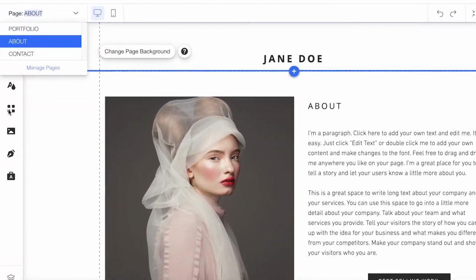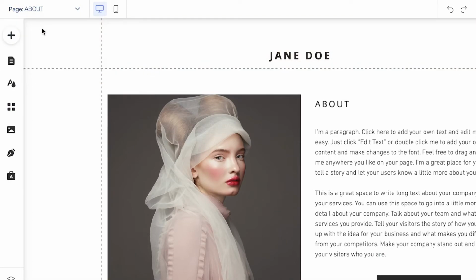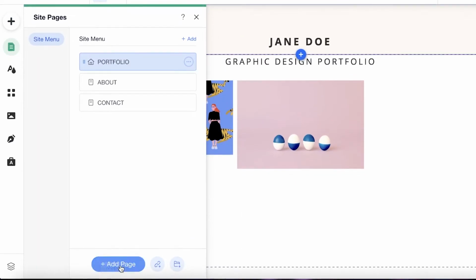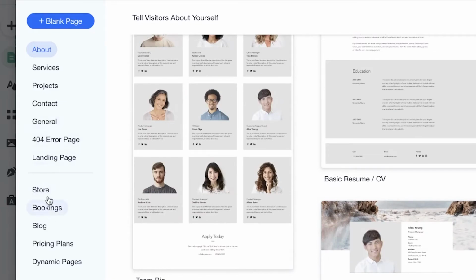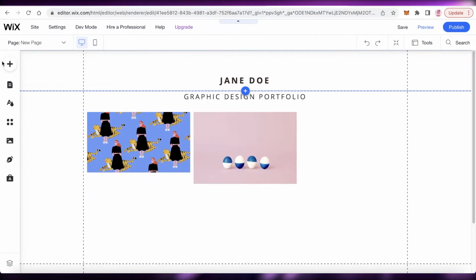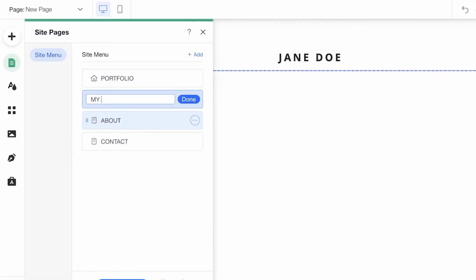And then let's say I have these 3 basic pages, but I want to create more pages on my portfolio. For that, I'm just going to go into menus and pages, and click on add page, and then I have different pages I can add. So you can see on your left, you have store, bookings, blogs, dynamic pages, services, contact, general, error page, landing pages. I'm just going to click on blank page, and add a blank new page, and I can rename this into my work.